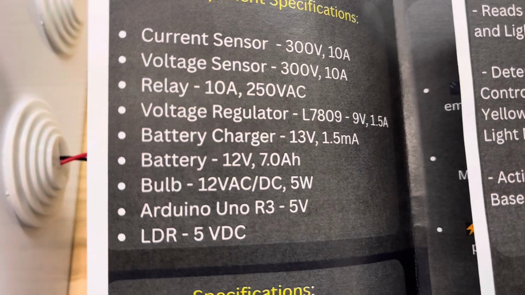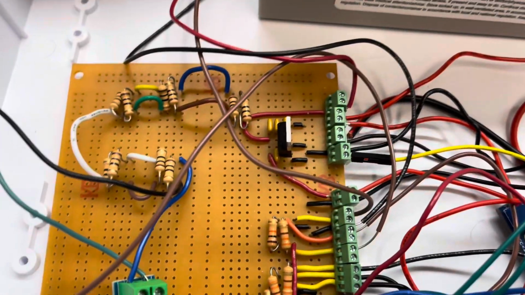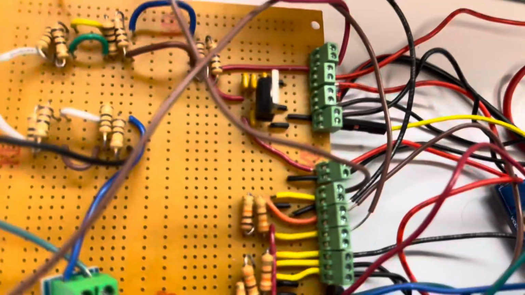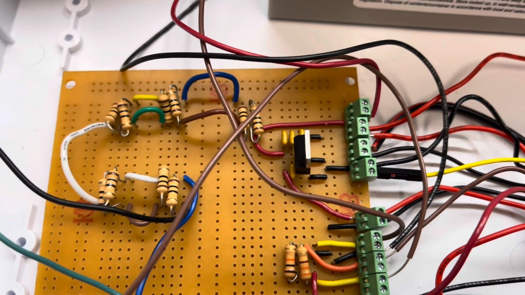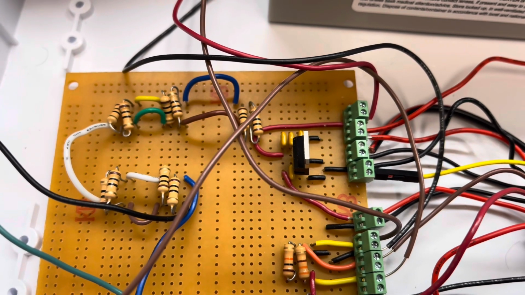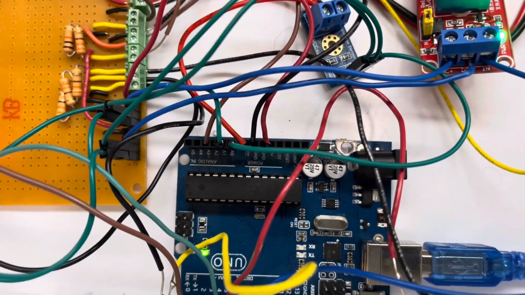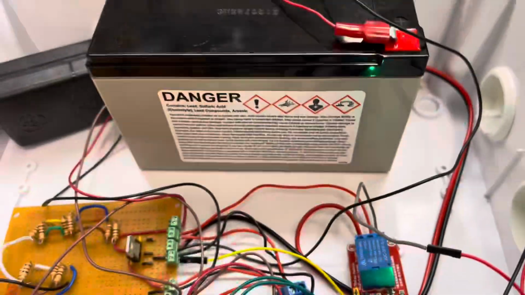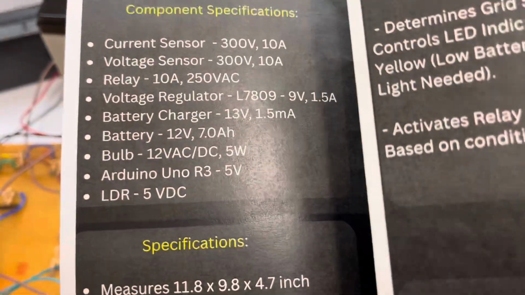I've also used a voltage regulator, LM7809, rated 9 volts 1.5 amps. It is used to simply convert 250 volts from the wall power supply into 9 volts, which then goes into the Arduino, making sure the battery charger is getting enough voltage from the power supply and it's not burning the Arduino.